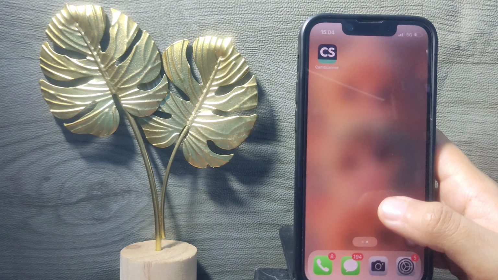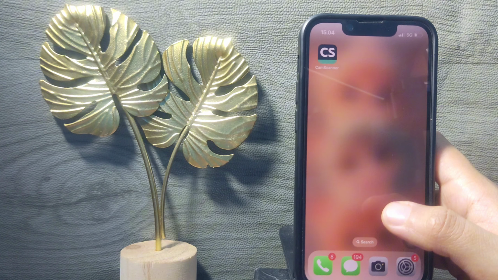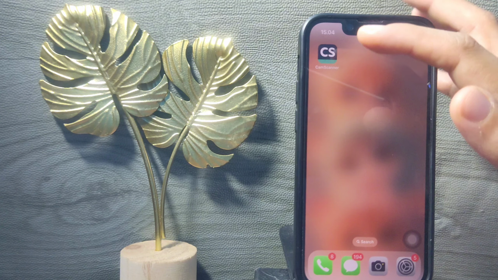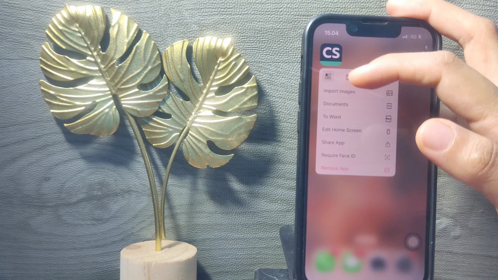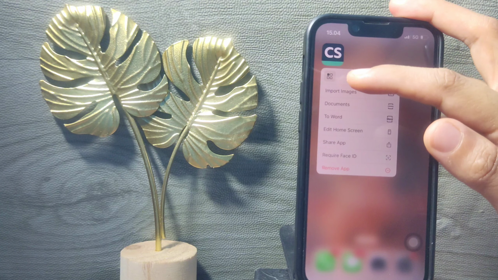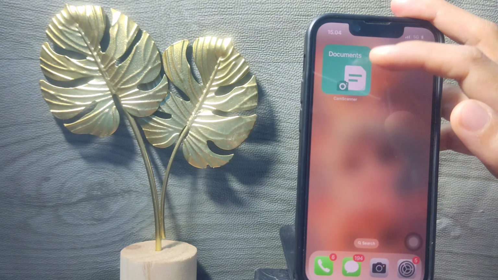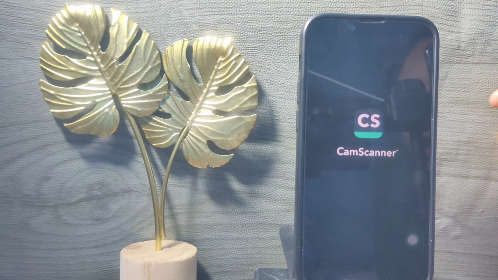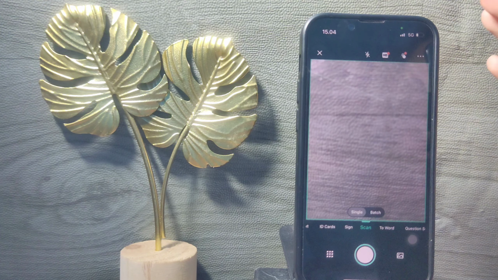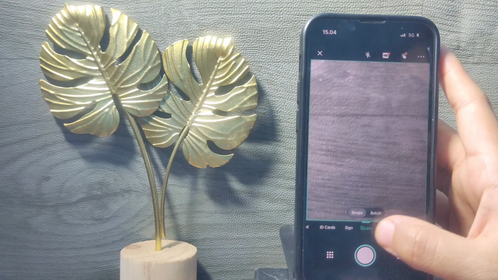Well guys, firstly, if you want to add the widget, you just have to simply tap and hold for a second like this until you find the widget icon here. If you want to enable it, you just have to tap on it like this, and the CamScanner will be a widget like this. So if you want to use it, you just have to simply tap on it like this, and it will automatically open the camera page.